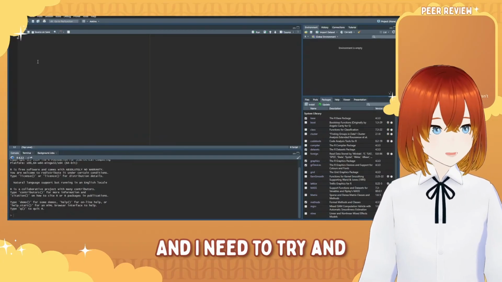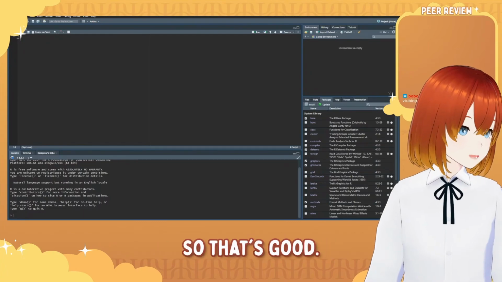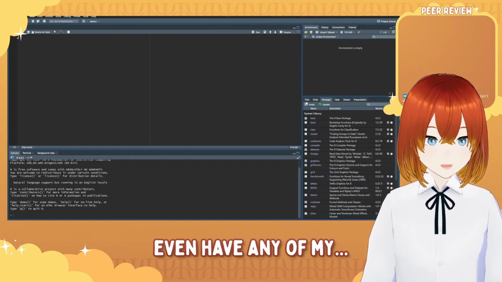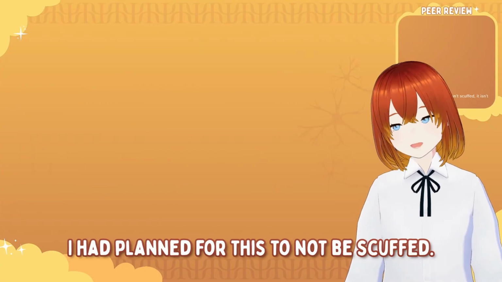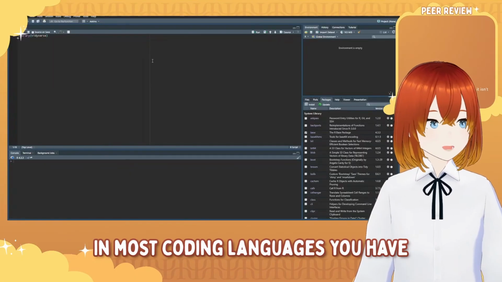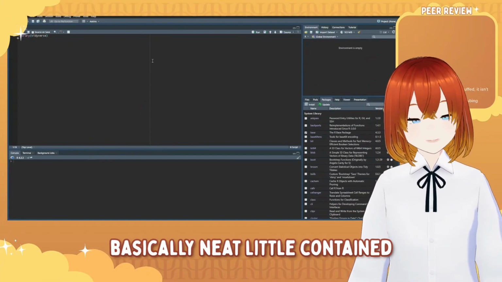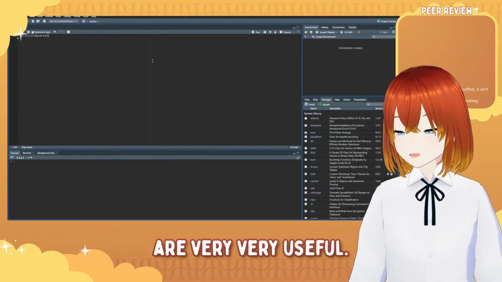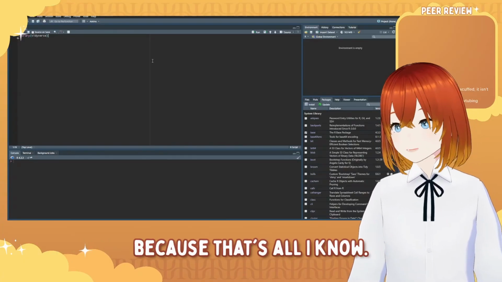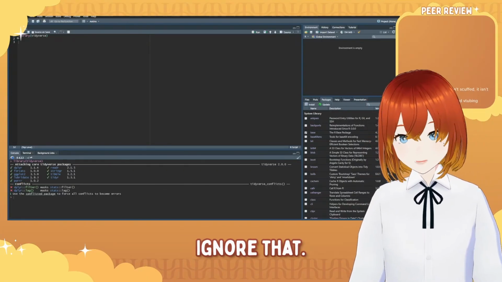I need to try and remember how to do basic things like importing a CSV, so that's good. Oh, I might not have any of my packages installed. I had planned for this to not be scuffed. In most coding languages, you have packages, which are basically neat little contained sets of code, and they give you extra functions that are very useful. I'm using tidyverse because that's all I know. It's really good for data manipulation, so we're going to be doing that. Ignore that. The conflicts are fine.